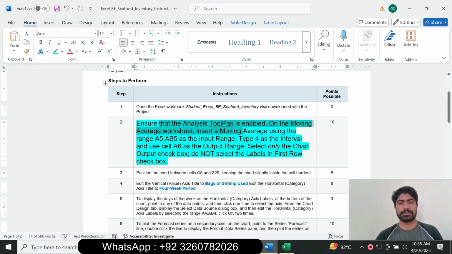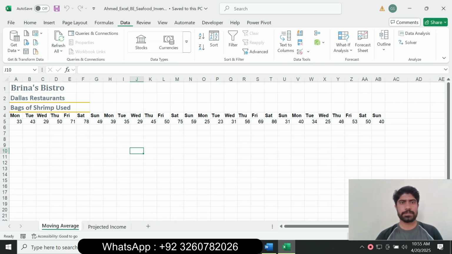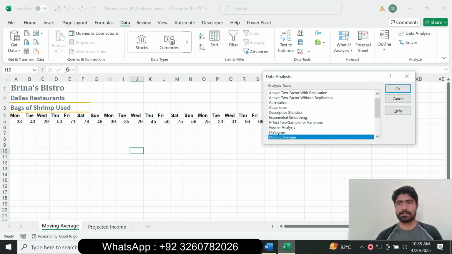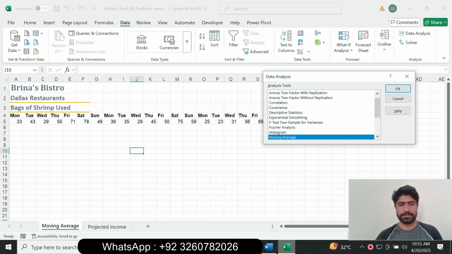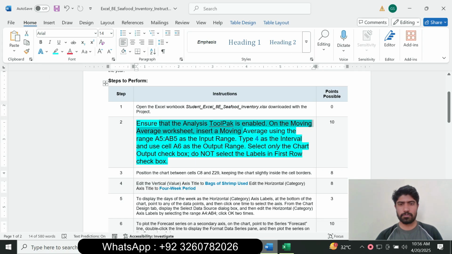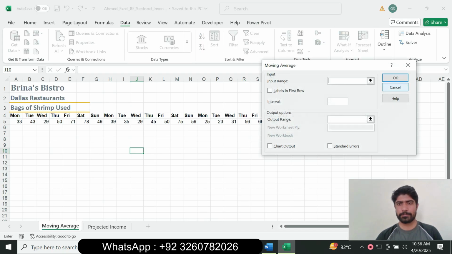Ensure that the Analysis ToolPak is enabled. So go to the Data tab, click Data Analysis, and on the moving average worksheet, insert the moving average using the range A5 to AB5. Select Moving Average and click OK.